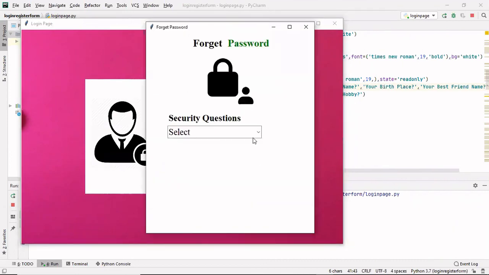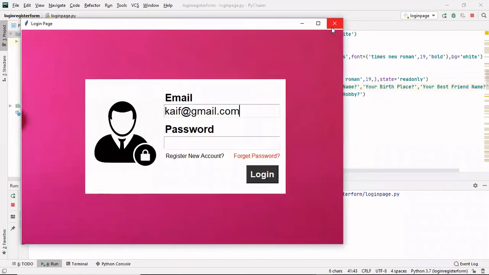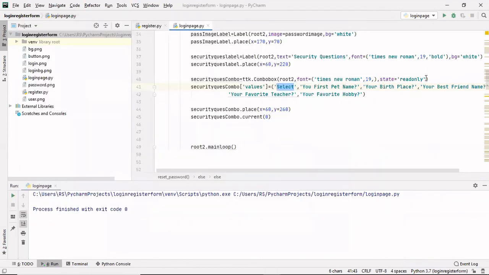see, we got this security question field. What I'm going to do is provide some width to it. So here, just after this read only, I'm going to write width equals to 28.